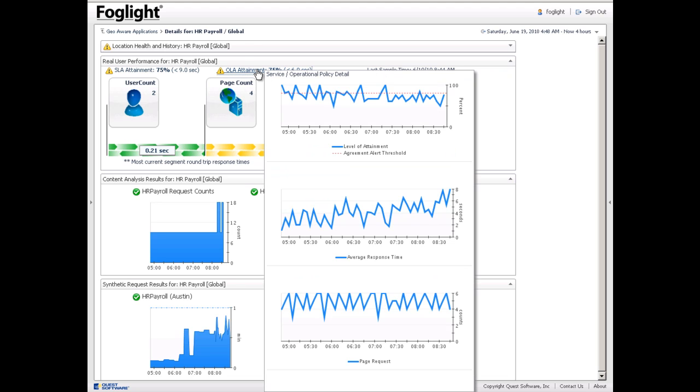So I can click on OLA attainment, and this will show me when I went out of bounds. So it looked like I was performing pretty good back here, and then here I started going out of bounds a little bit, and my red line is my service level. And you can see my service level is less than 6 seconds under there. So my service level went bad, and you can see here I progressively got worse in my response time. And this down here tells you my volume.